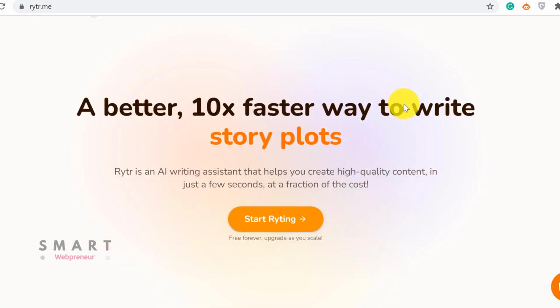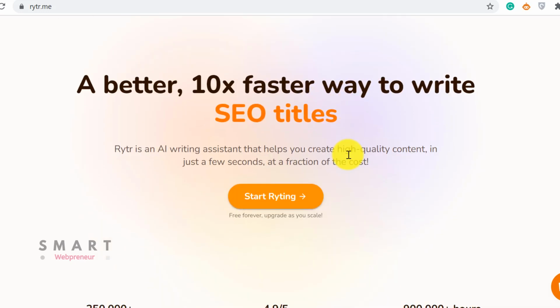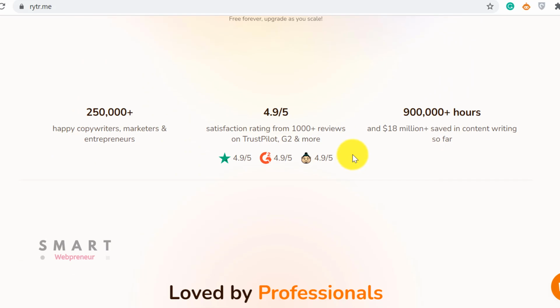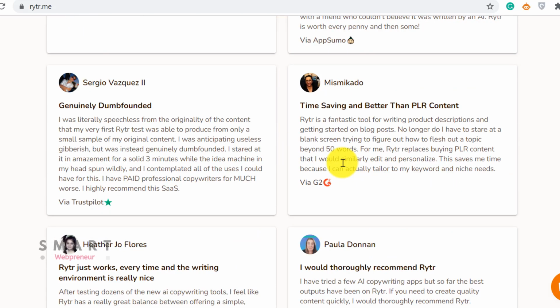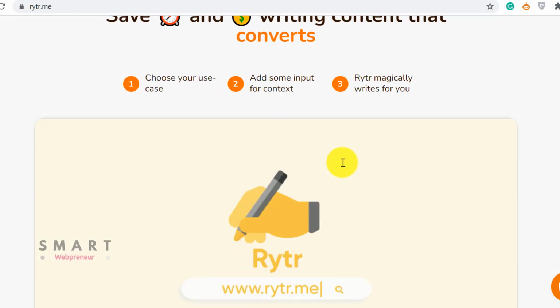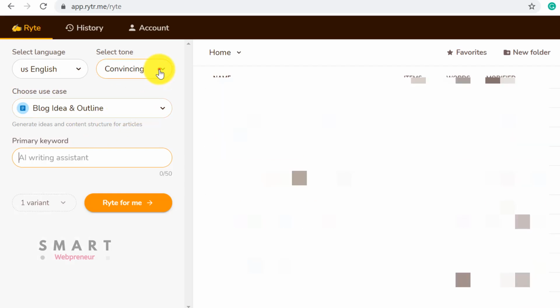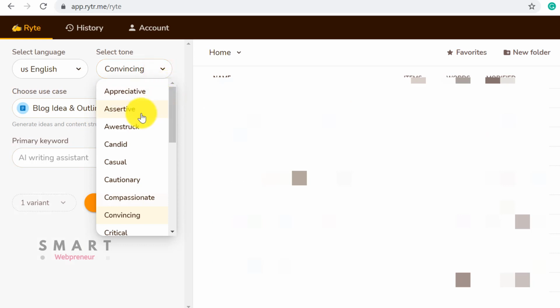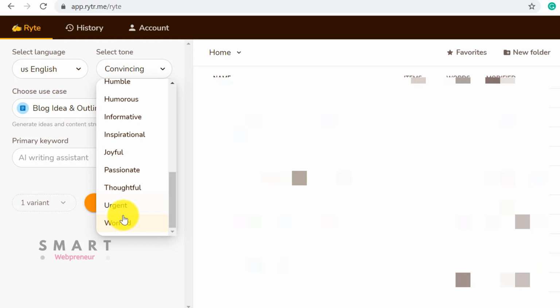At number 2, we have Rytr. Rytr is an AI content generator with a lot of potential. The quality of output we get from Rytr is some of the best in the industry. A few times, I have gotten outputs that are even better than the ones Jarvis generated for me. Like Jarvis, you can choose a desired tone of voice to create content in Rytr. This feature is currently not available in WordHero.